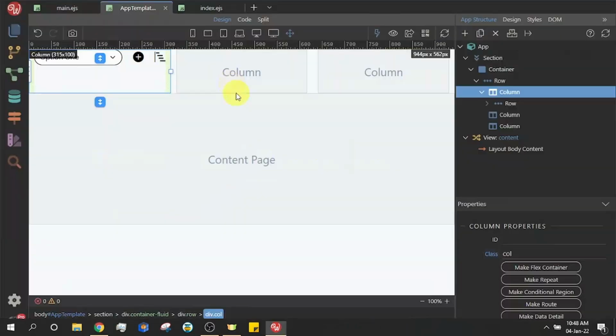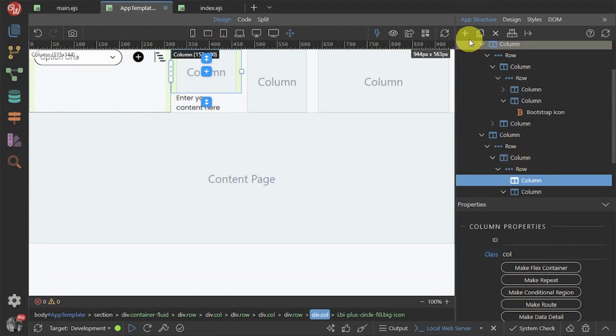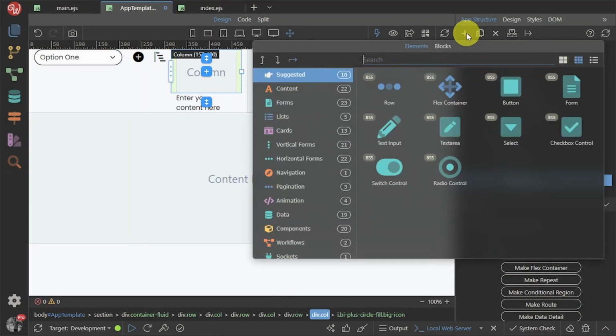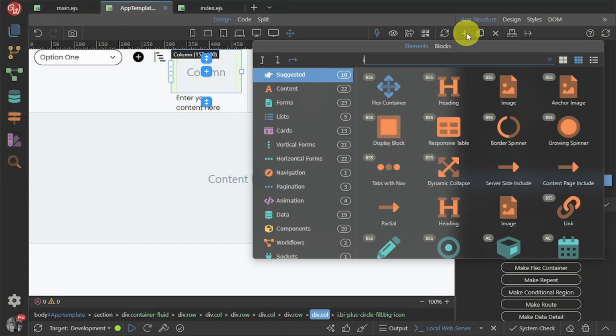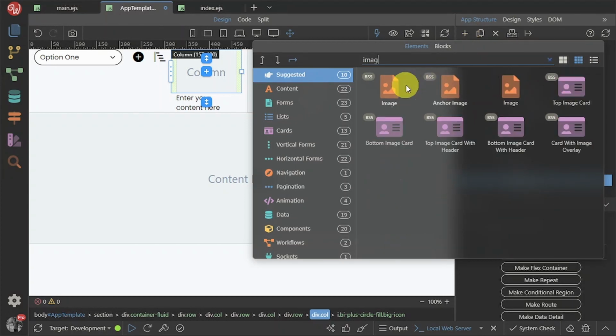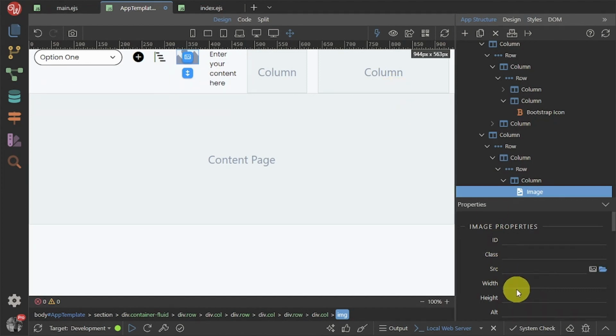In the second main column, add a row with 2 columns. In the first column, add another row with 2 columns. In the first column of the 2 columns, add an image. In the second column, add a paragraph. Set the image height and width, and choose the app logo as its source. Change the paragraph text to new.